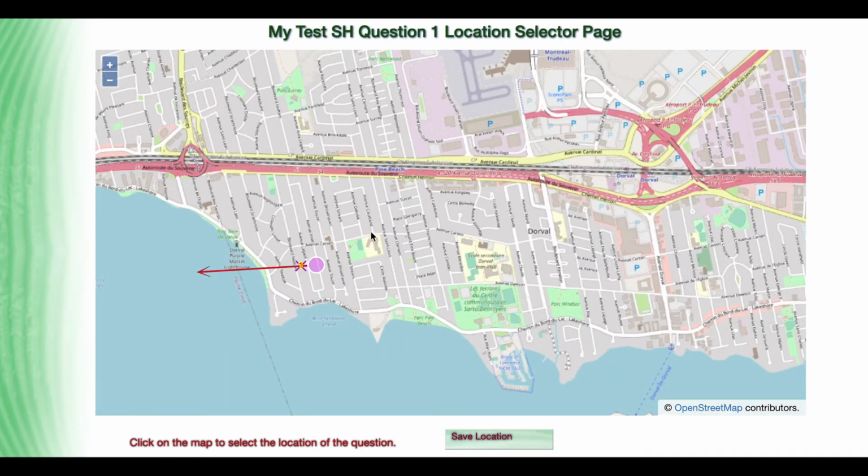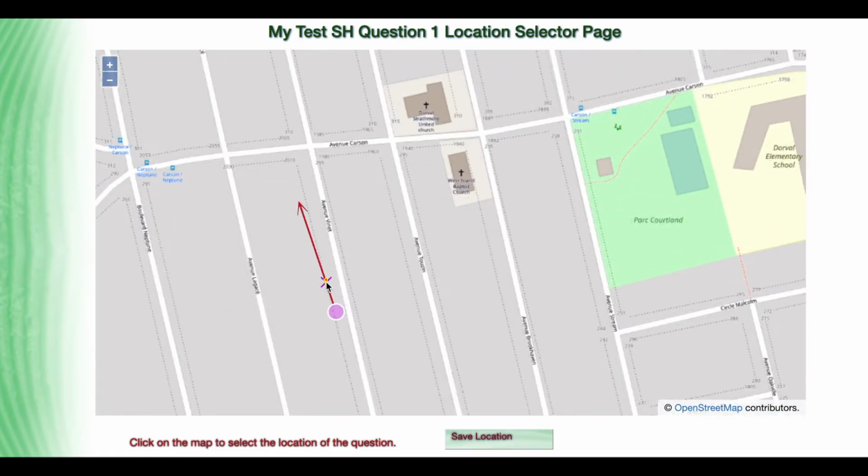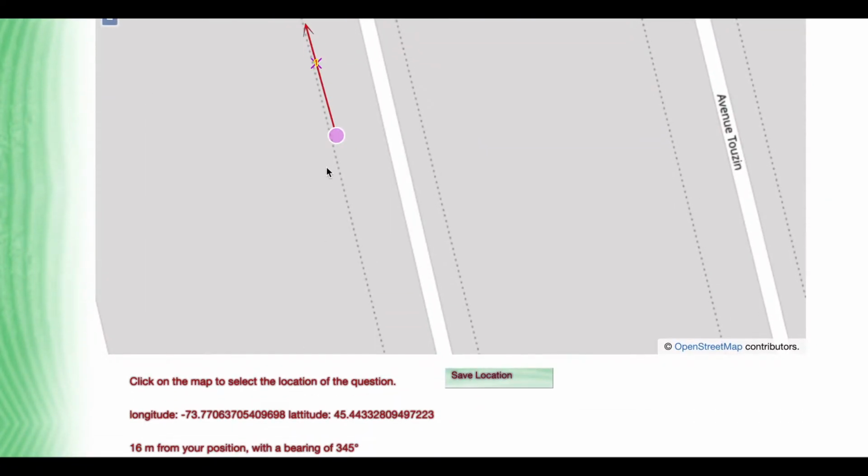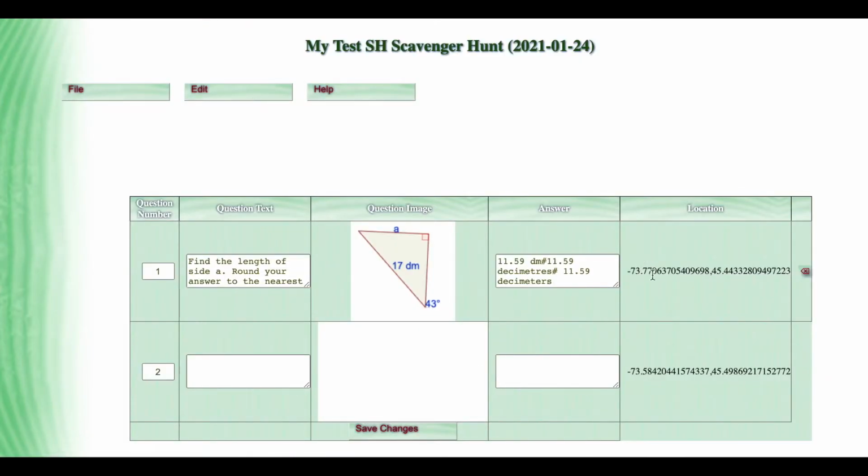The arrow will point to the location of the first marker. I just clicked here, so it thinks I want to put the marker there. You double click, and it'll zoom in on the double click. I'm just going to put it close to my position, 16 meters from my position. Then I'm going to press save location. Notice that this is the location of downtown Trafalgar, and this is my location. Notice that the longitude and latitude are different.